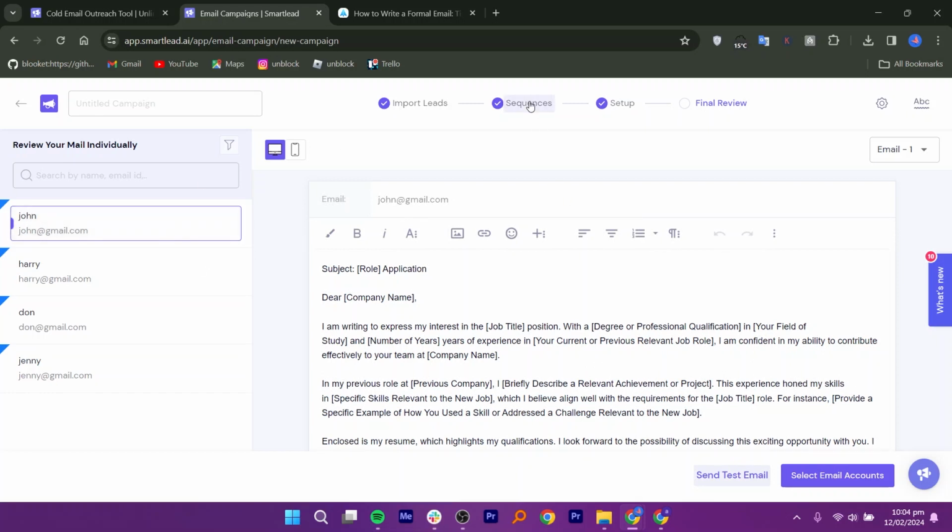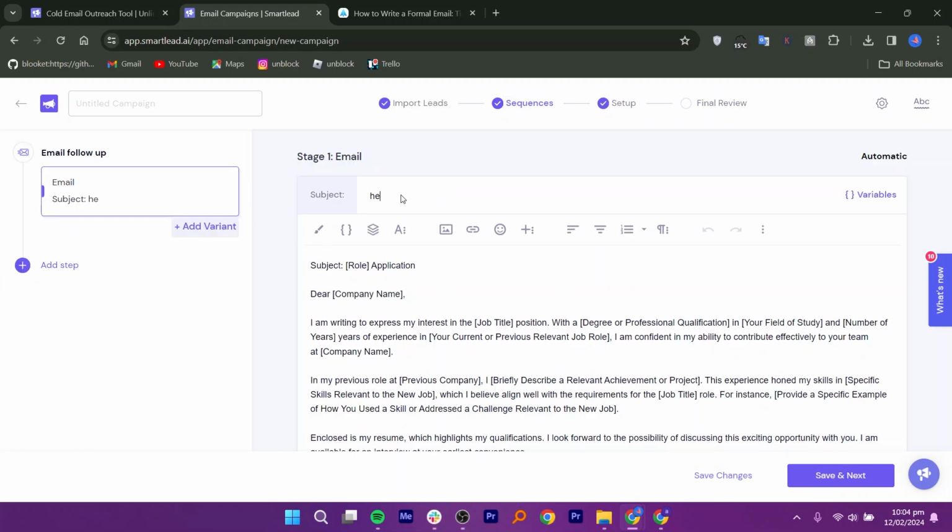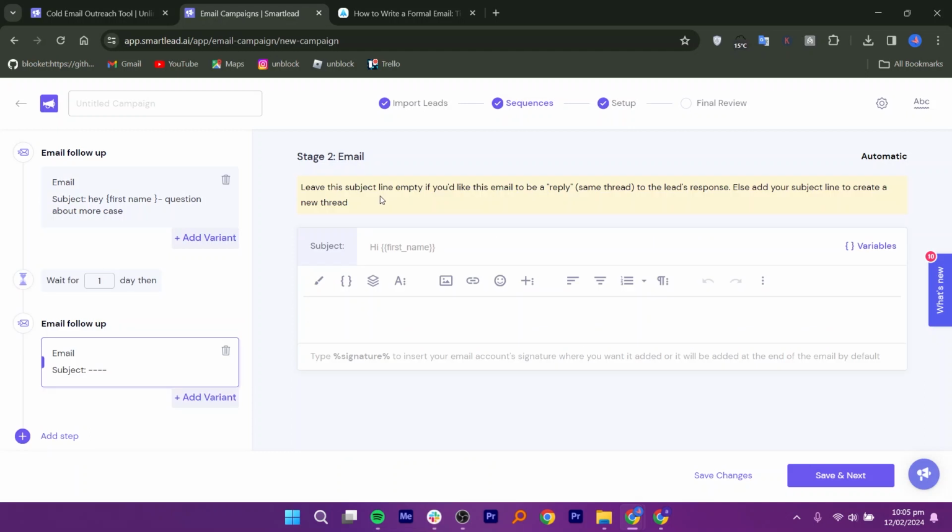Now go to the sequences. So for the subject line, I'll just keep it simple, like, hey, first name, question about more case. Then click on Add Step to add the next step to the email. So typically, I'll set it to wait for at least 1 day before sending the next email.